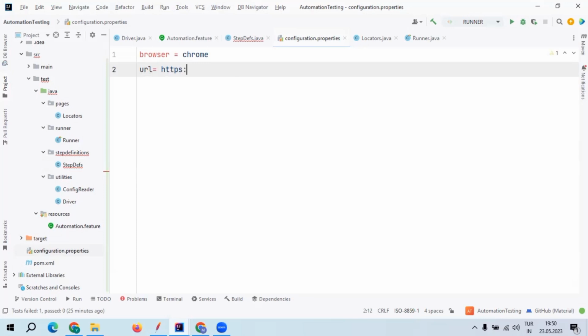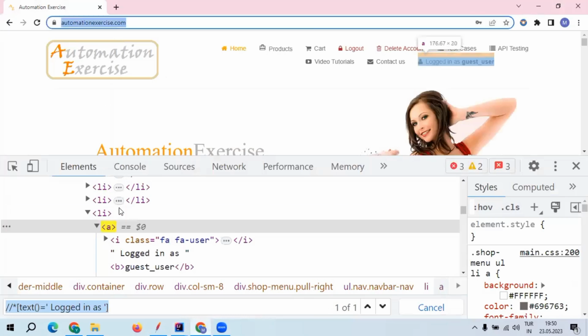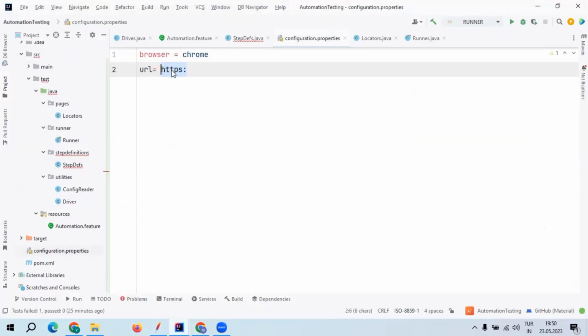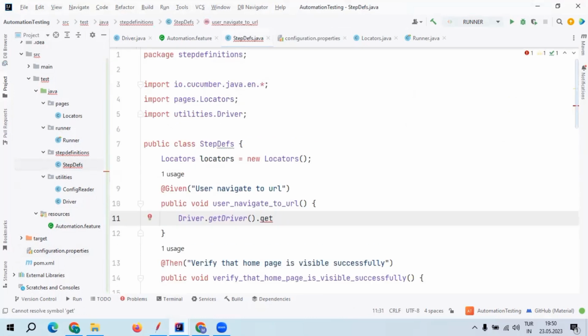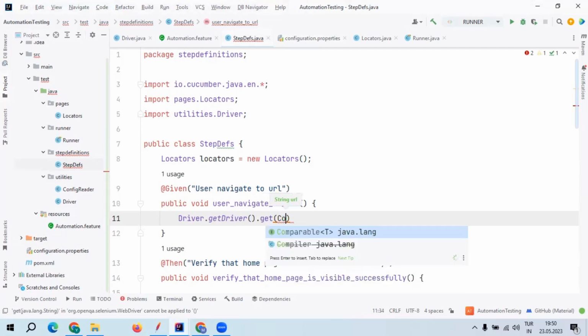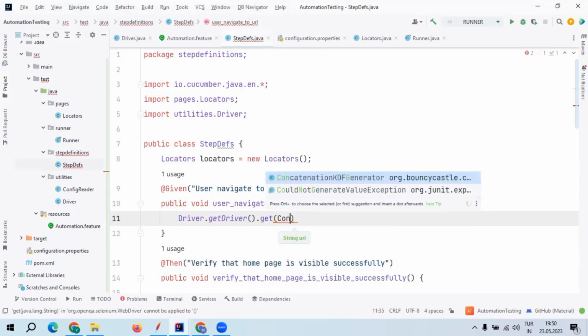https. Let's copy it from here. Yes, this is our URL, and we can call it from the configuration properties file using configurator class. And let's come back to the step definitions. Driver.getDriver.get. Now we need the URL here, and for the URL we can use configurator class.